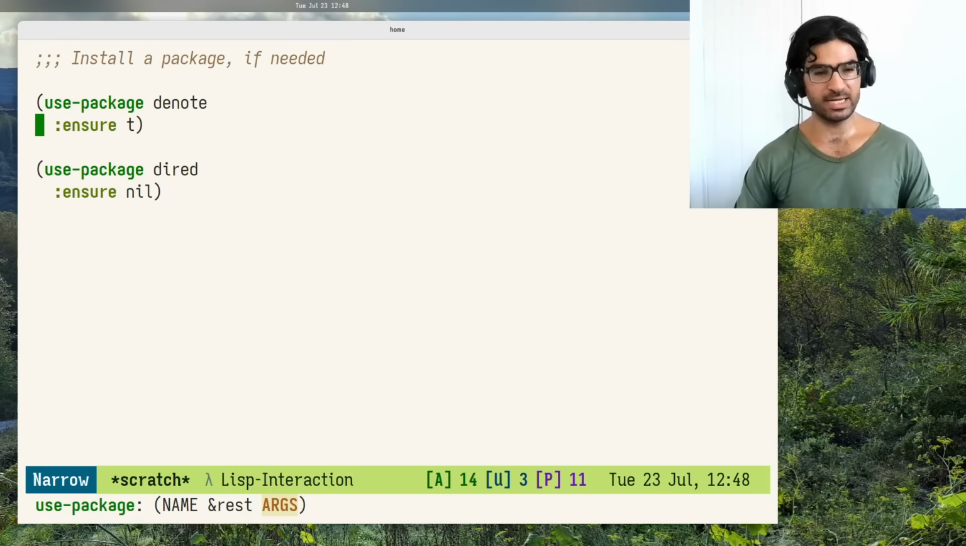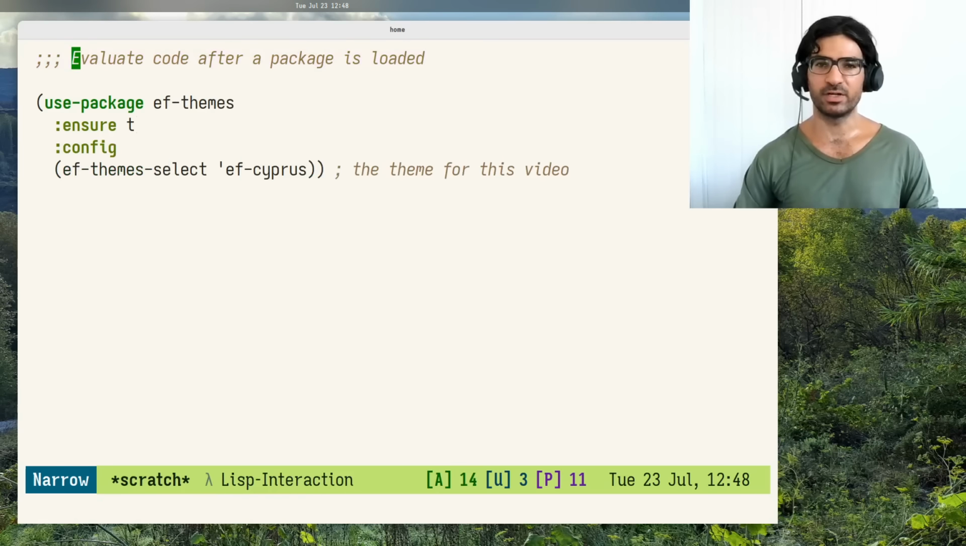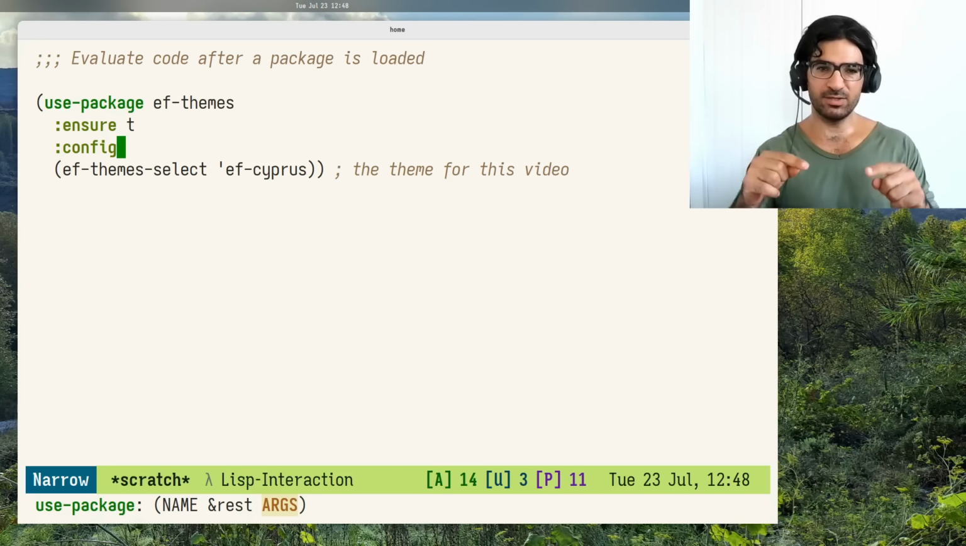Let's go to the next section and see what we have over here. We now see the introduction of a new keyword, which is the config keyword right here. The config keyword tells use-package to evaluate the code we have here after the package has been loaded.